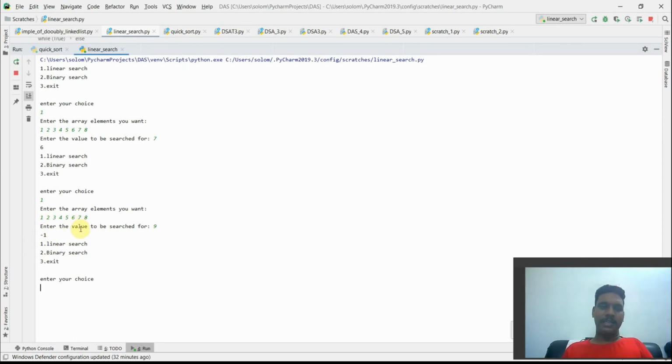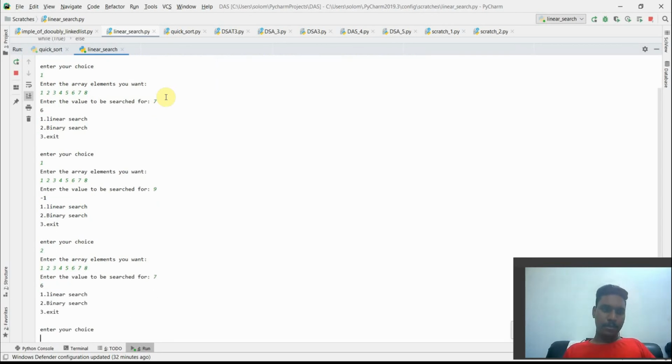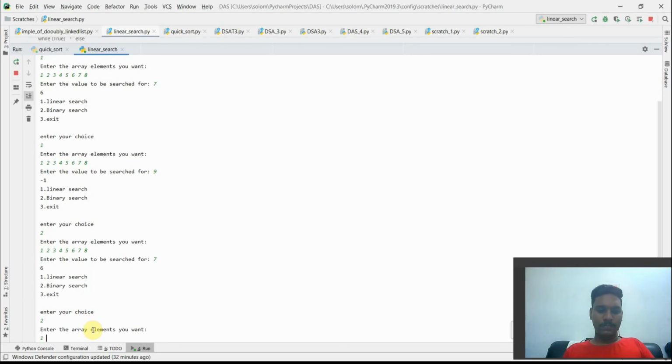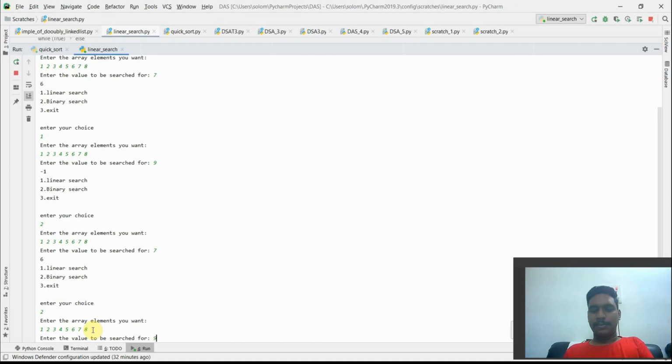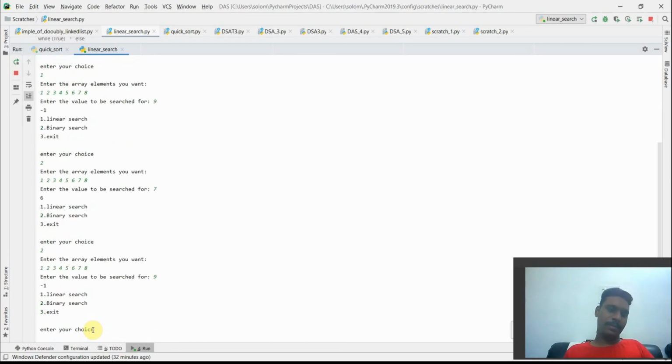So let's go with binary search. The same thing is going to happen, but this happens by adding two numbers and dividing in this way. So 1 2 3 4 5 6 7 8. I want to go with 7. It gives the perfect answer, but it takes many steps to proceed. Now I'm going to enter an element which is not present in the array. So even here it is going to print -1.